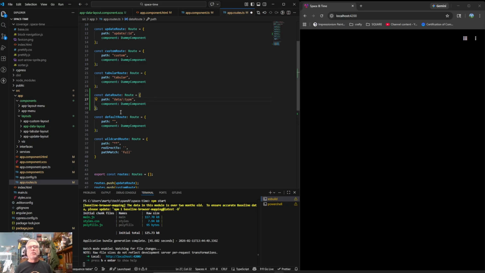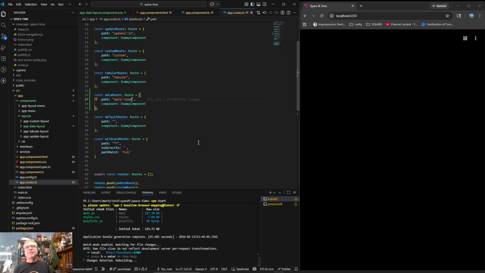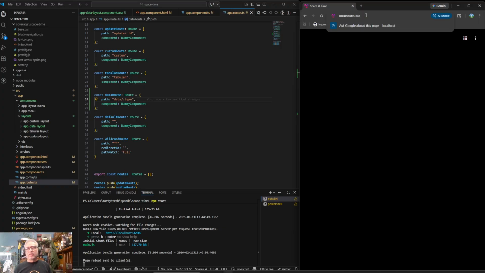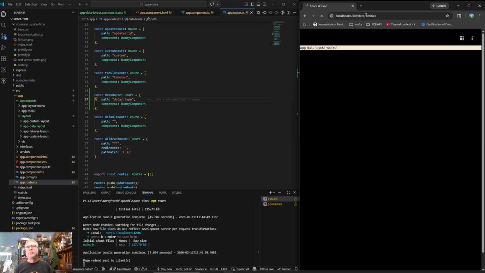Maybe I don't even want to support just going straight to data. I think maybe you have to go to the full path. So I don't think data will work anymore. Yeah, but I think we can go. Yeah, so that's good. All right. And it's nice that that is here.